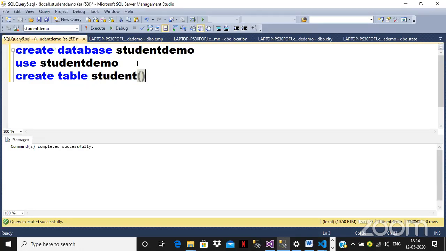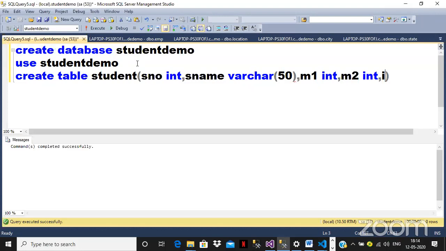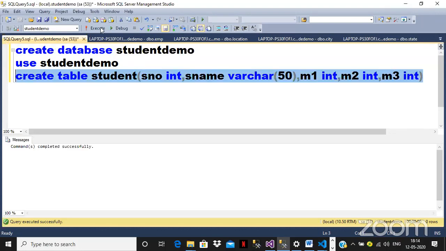With the column student number, data type int. Student name, data type varchar of 50. And here I'll give marks1, data type int, marks2, marks3, data type int. So select the query and press F5. One table is created with the name student with these columns.